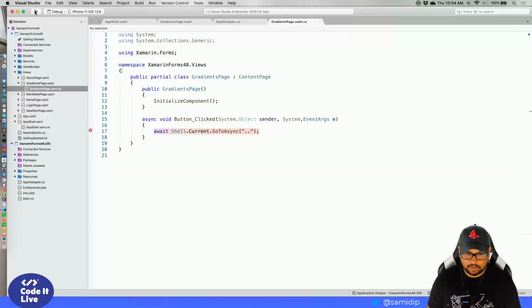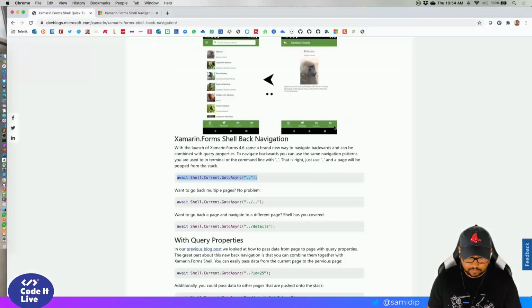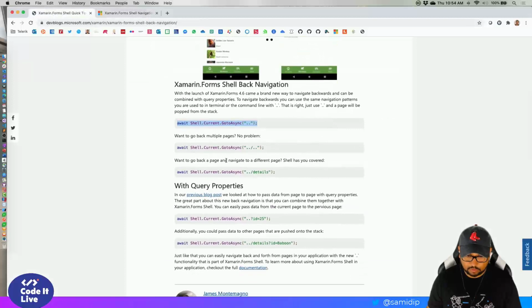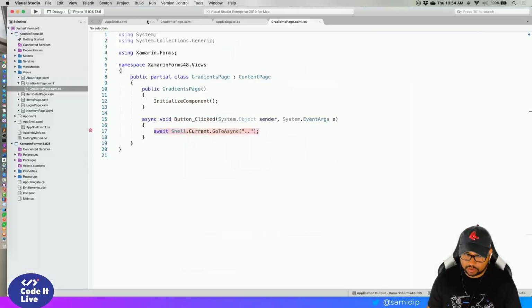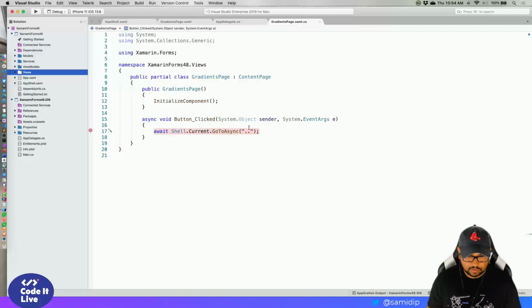Okay, alright. Can I force it, like they said? Want to go back to a page and navigate to a different page? Shell has you covered. Like in this case, that's a page, but we are wanting to go back to the app shell. Can we do that? So the app shell, let me see. The gradients page is here. So if we do... that's going to take you up to views. And then the app shell is inside the views. Yeah, so this should be doable, I think.